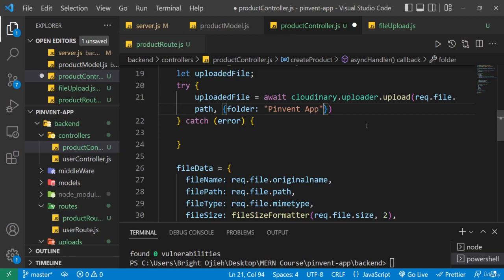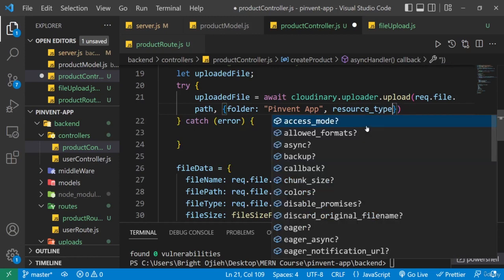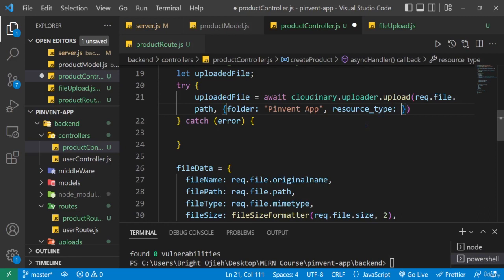Then the next property I'll define is the kind of file that I'm uploading, or the kind of resource that I'm uploading. So it's resource_type, and we're going to set that to image. Okay, so I think that's it for this one.